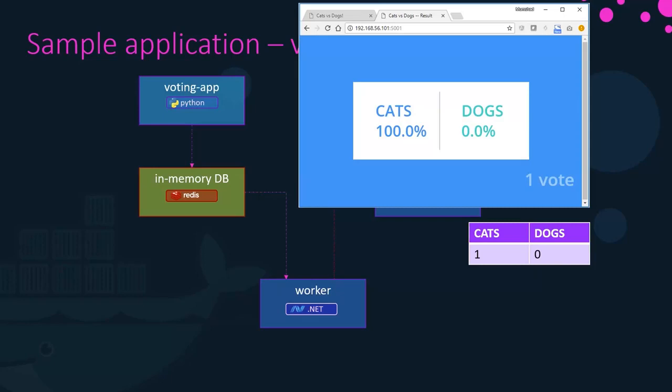As you can see, this sample application is built with a combination of different services, different development tools, and multiple different development platforms such as Python, Node.js, .NET, etc. This sample application will be used to showcase how easy it is to set up an entire application stack consisting of diverse components in Docker.